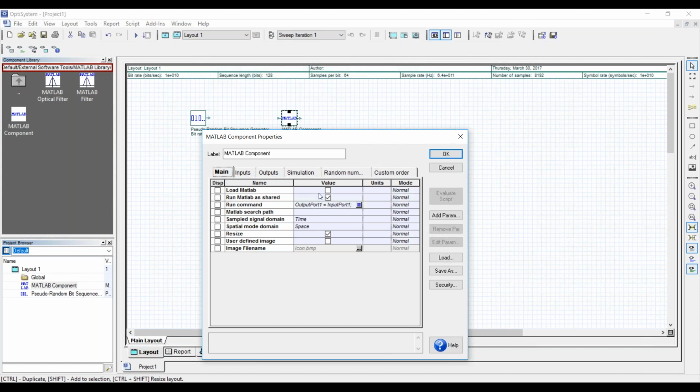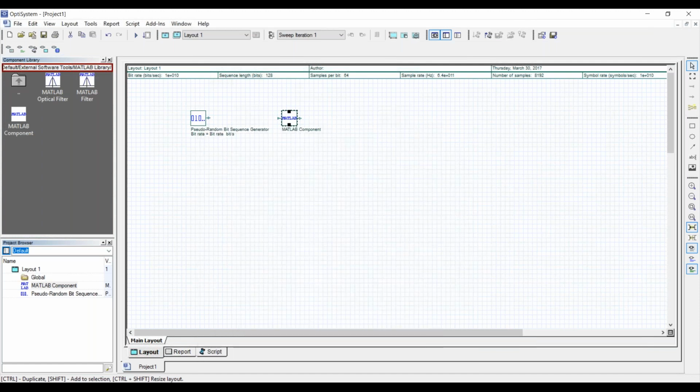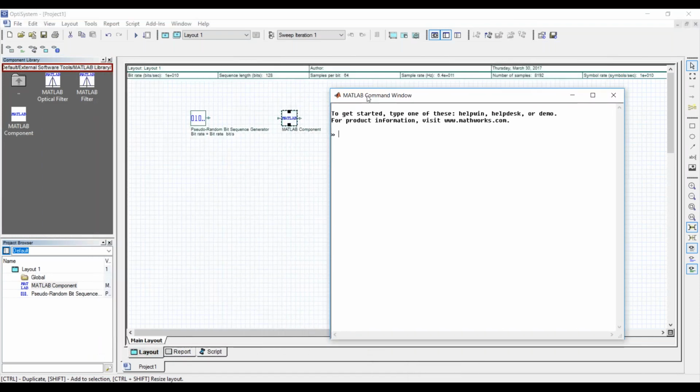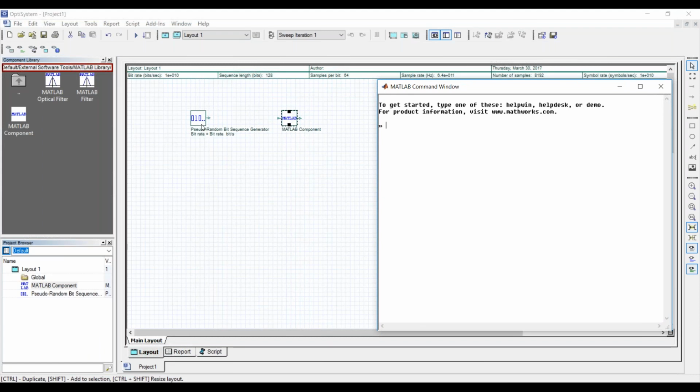And also this load Matlab checkbox. If I don't click this right now, if I run the simulation, it will first run the simulation, and then when it gets to the Matlab component, it will open up Matlab, execute the command, close Matlab and then finish the simulation. If I load Matlab and hit OK here, it'll pre-open Matlab. You'll see down here it's opened up the command window. So now it's already open.